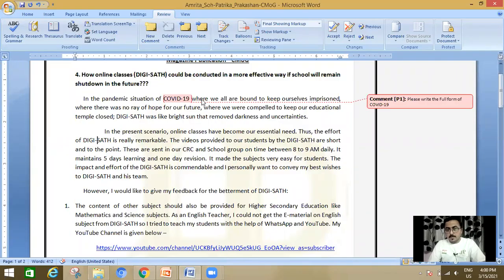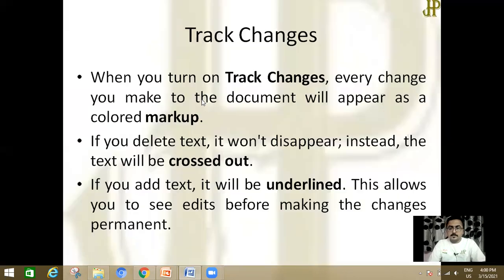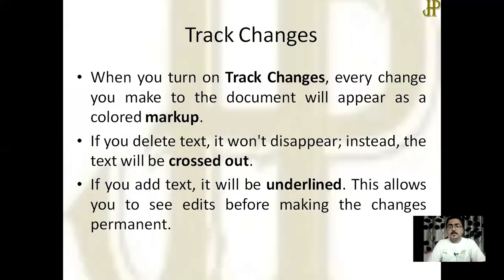Now, the comment word is highlighted with some color, and the same is true of track changes. Okay.